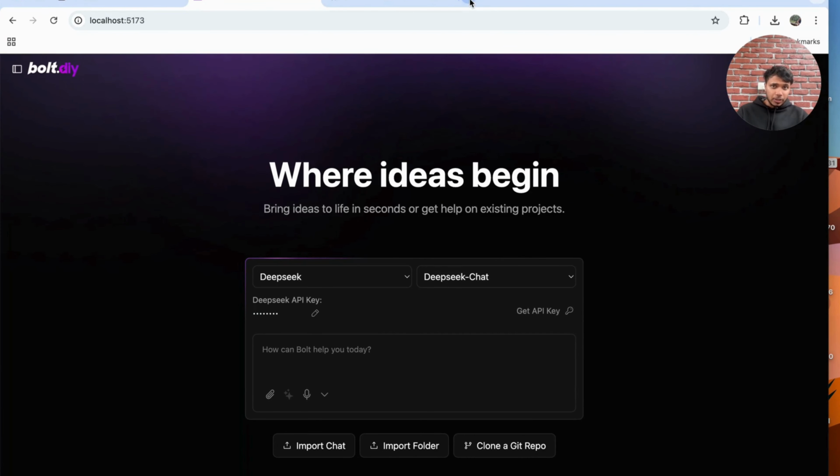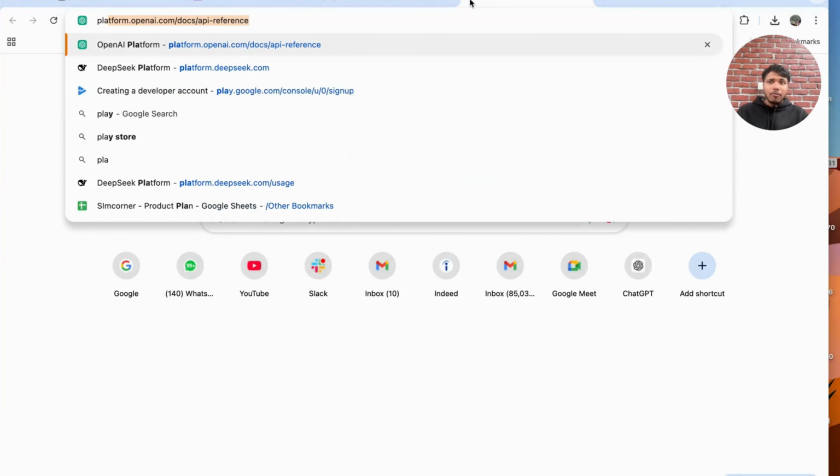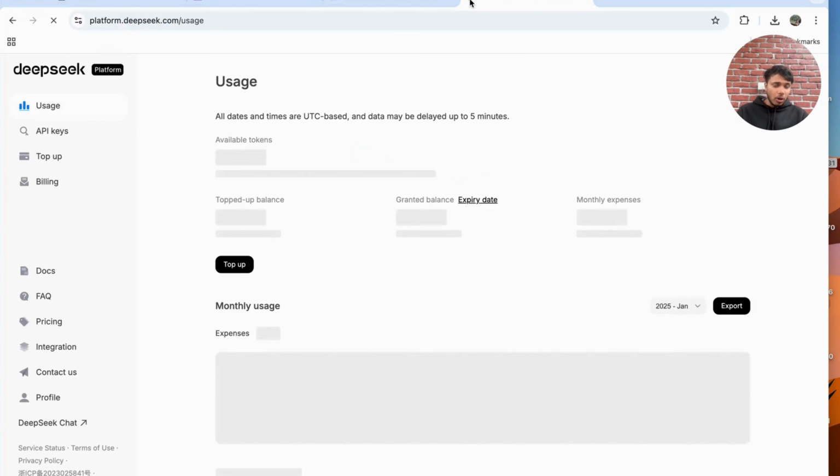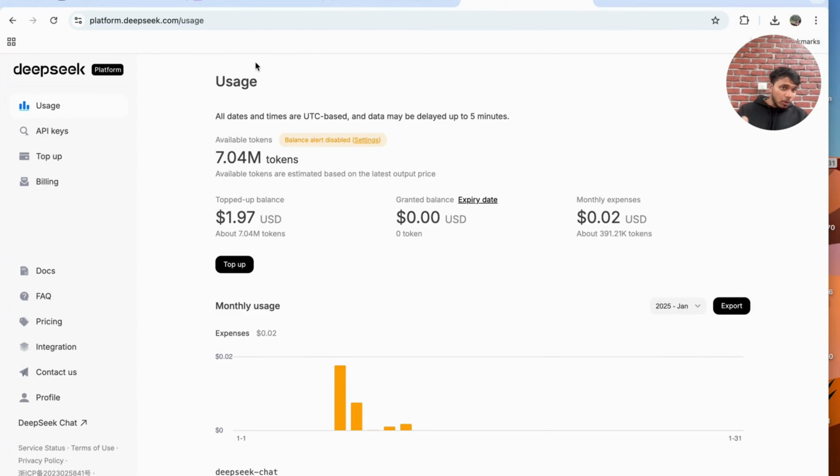What you need to do is go to platform.deepseek.com. You should have a login option first, and then you'll be able to open the dashboard. Then go to the API keys. By the way, the available tokens, topped up balance, and granted balance will all be zero as you start fresh, because you'll have to fill up some credits.